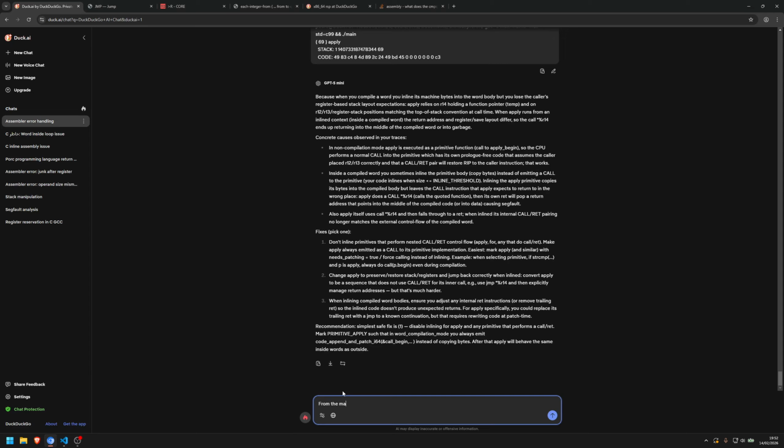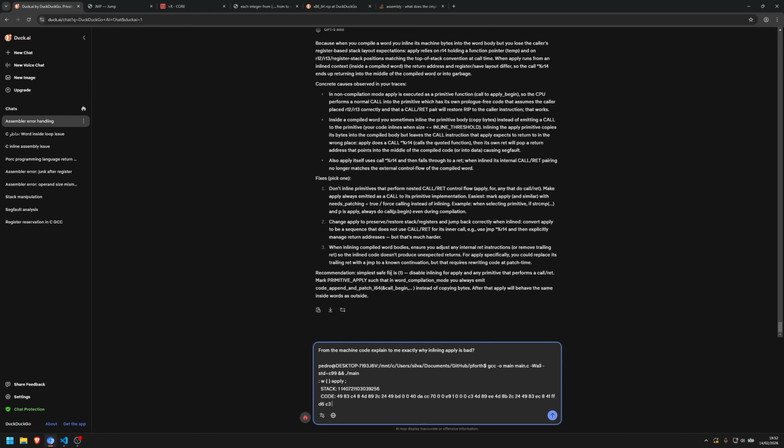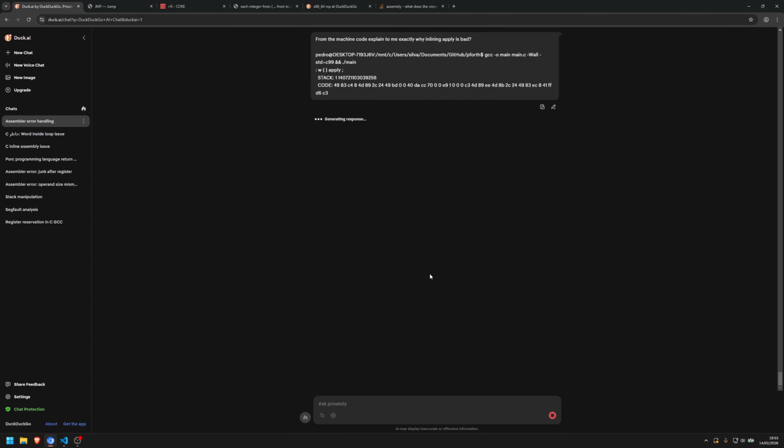From the machine codes, explain exactly why inlining apply is correct. Simplest safe fix is 1. Disable inlining for apply and any primitive that performs a call/ret, such as word compilation modes. You always emit. No, I don't need it.